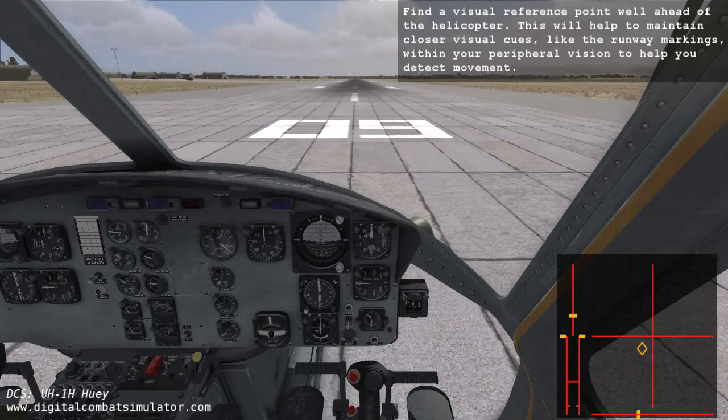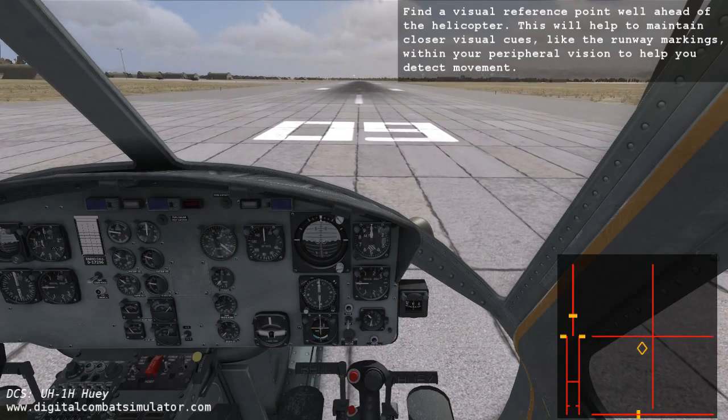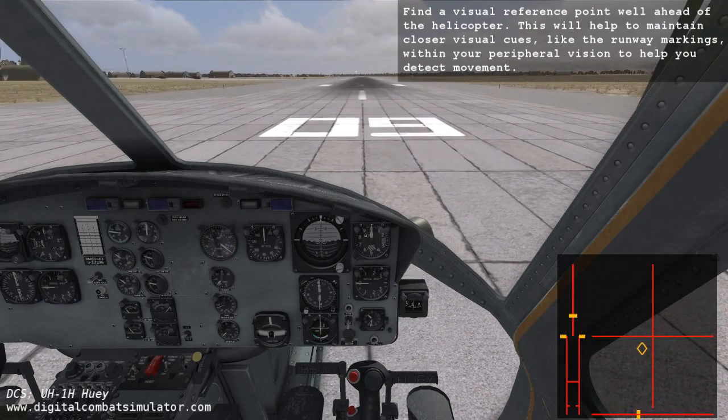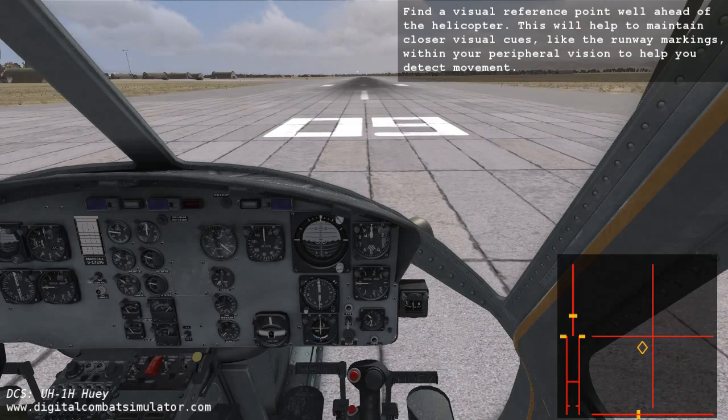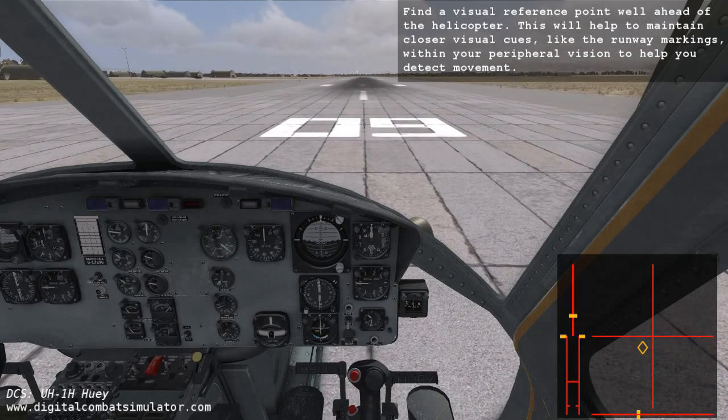Find a visual reference point well ahead of the helicopter. This will help to maintain closer visual cues like the runway markings within your peripheral vision to help you detect movement.